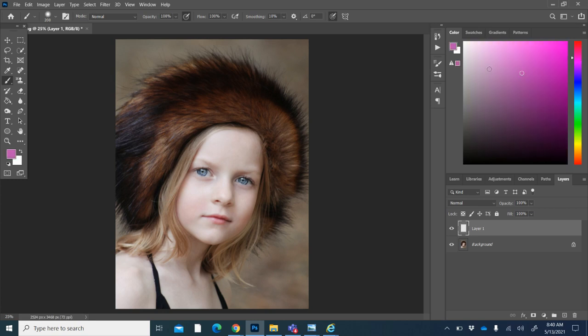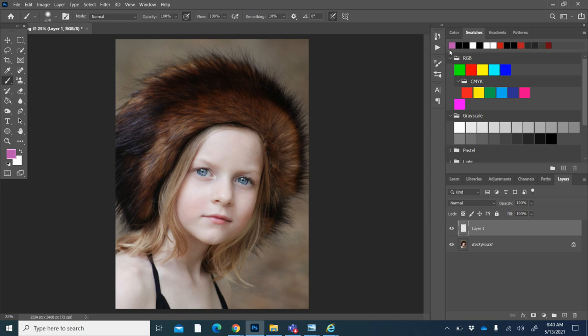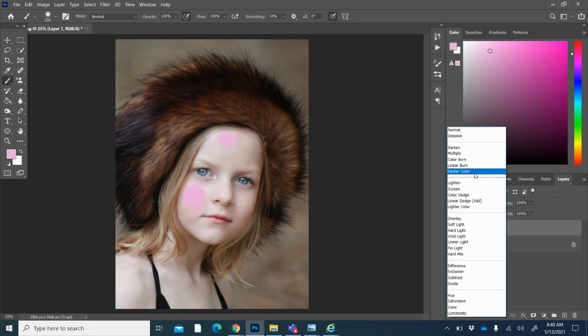You can pick through or go to your swatches and open up these folders and find colors. Personally, for this, I think I can just find my own colors because I'm just trying to find some little rosy cheeks and things like that. Obviously when you paint on a picture, it covers the picture. That's why I always paint on a separate layer, because then you can use these blending modes to blend your painting with the picture in different ways.